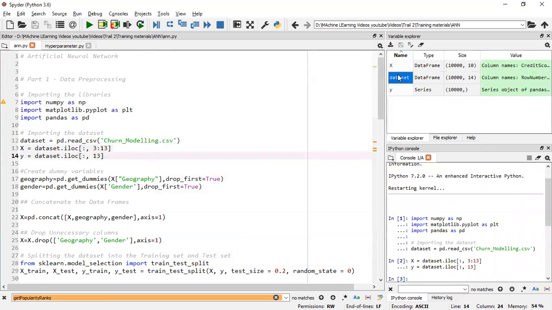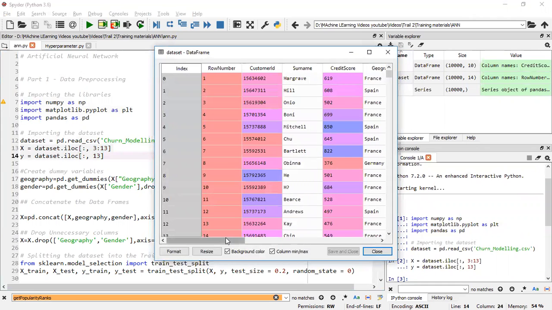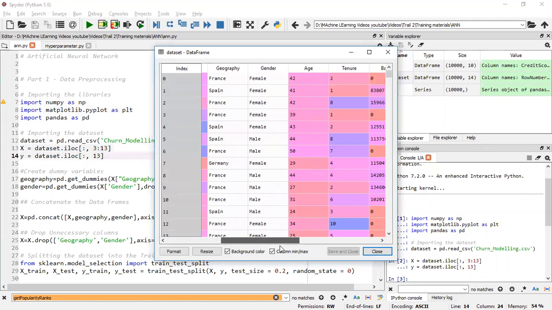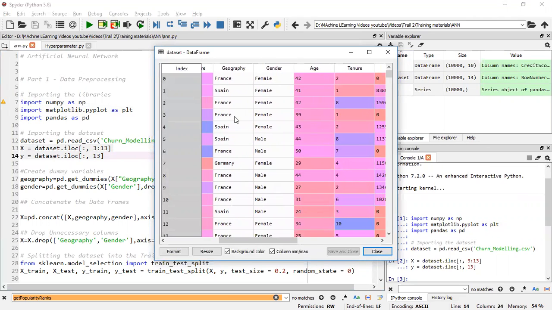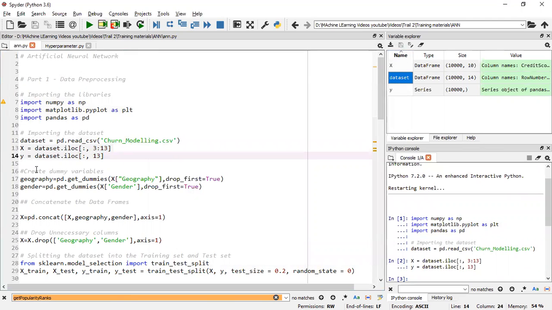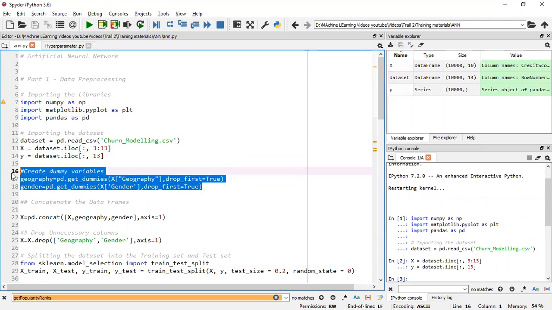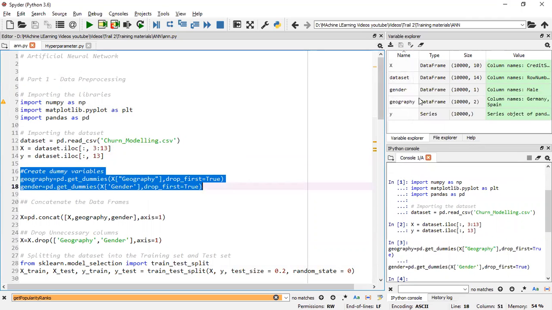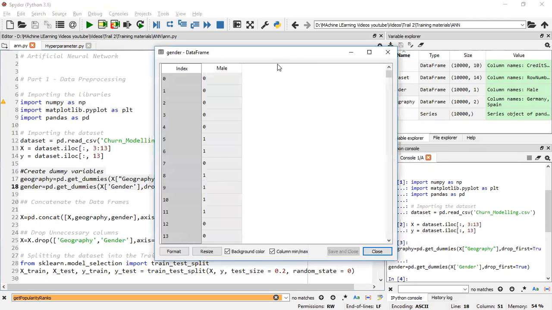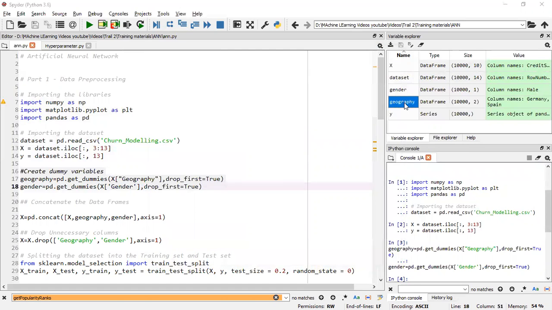Now remember guys, in my data set, you have seen features like geography and gender. These features are basically categorical features, right? We need to convert these into dummy features. As in my previous videos, I'll be using get_dummies to create the dummy variables. So I'll execute it. All my dummy variables get created. They're stored in this particular gender and geography data frame.